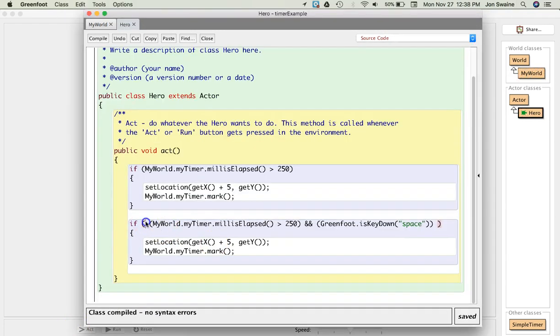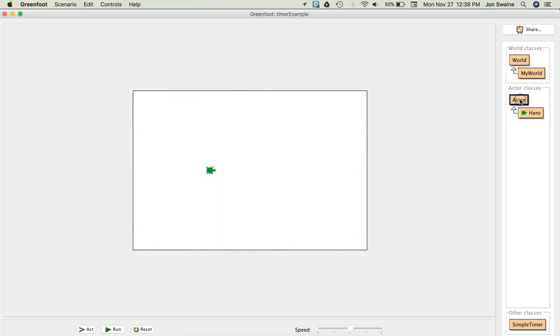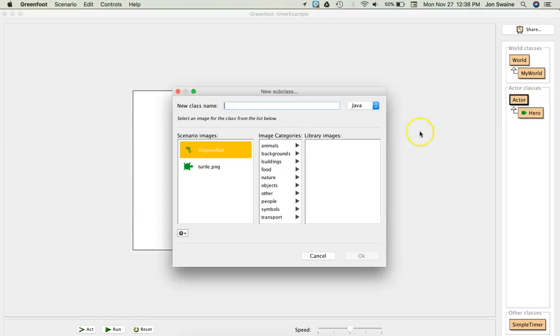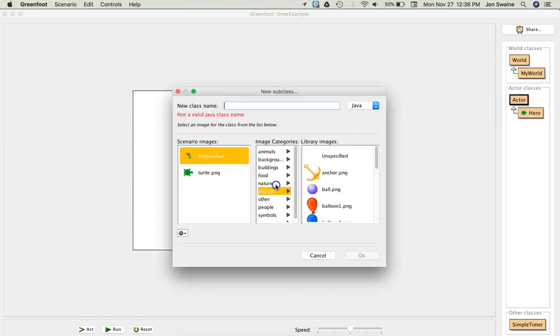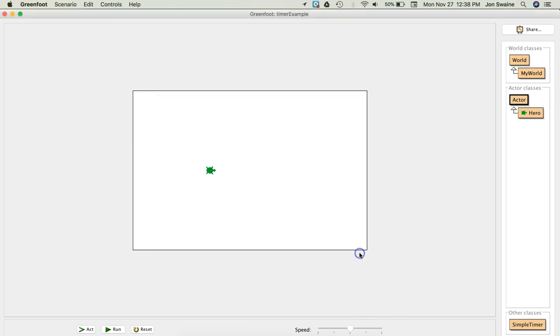Okay, so this says if the timer value is above 250 and if someone hits the space bar, then we're going to allow it to shoot. So if we want to make it shoot, we can do that quickly. We'll make a new subclass of objects and we'll go get something to shoot.